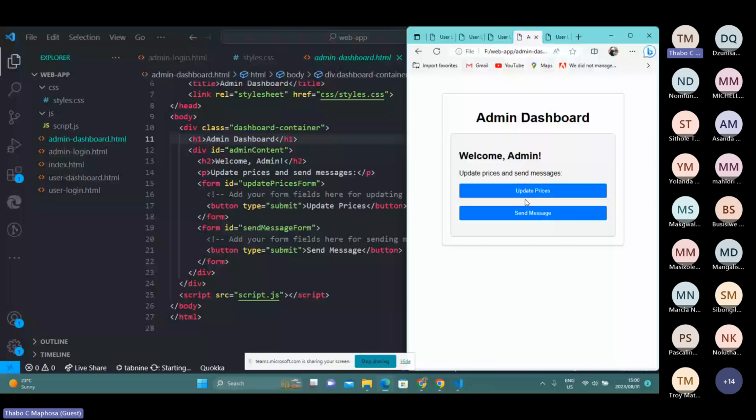And then we've got that button there, also another button. Then we need a form also for sending messages there. And then also linked to the JavaScript. You notice it's as minimalistic as possible. There isn't much here that we have done. It's basically the same stuff that you guys have been doing.